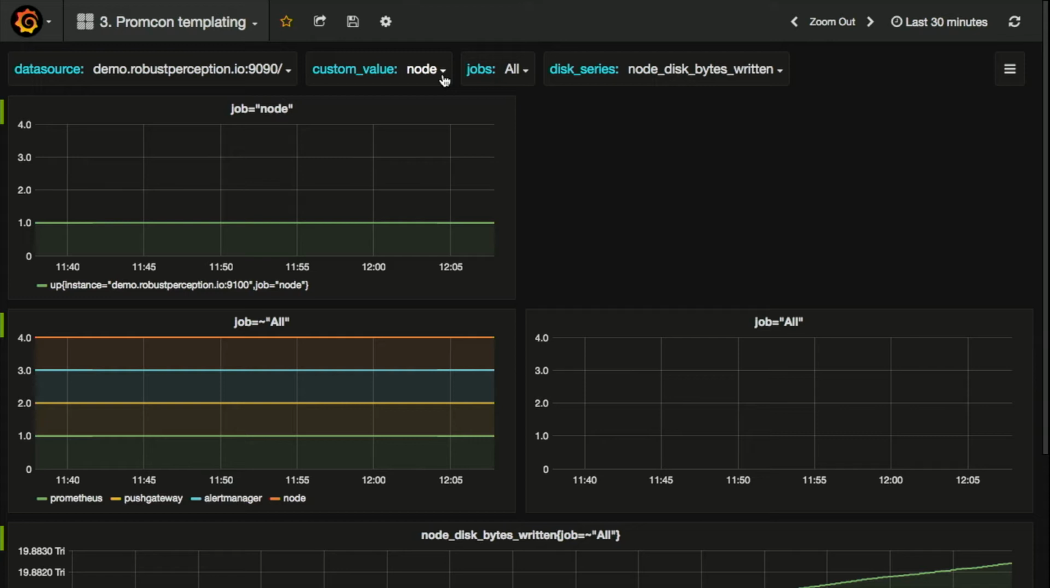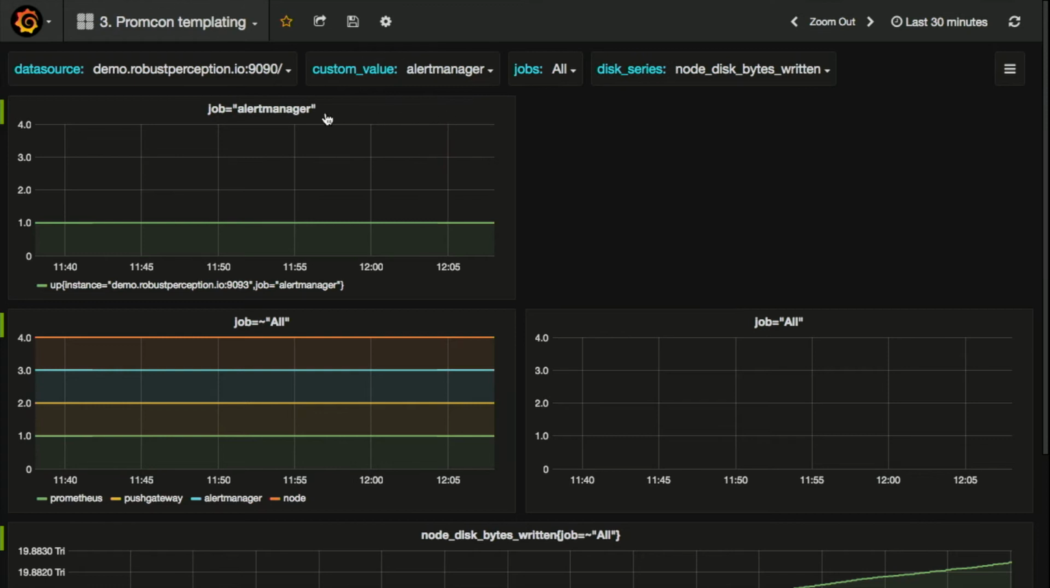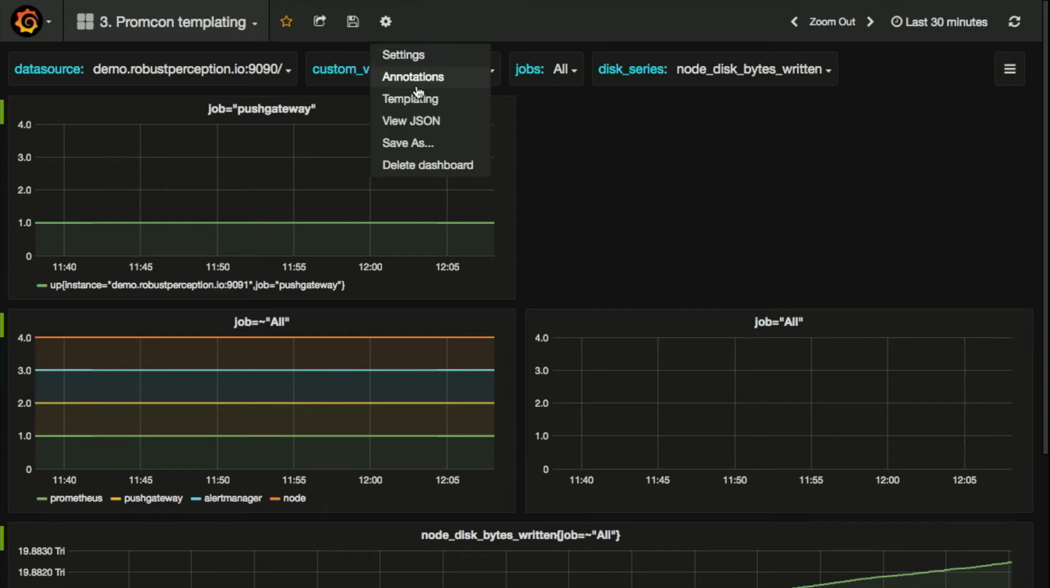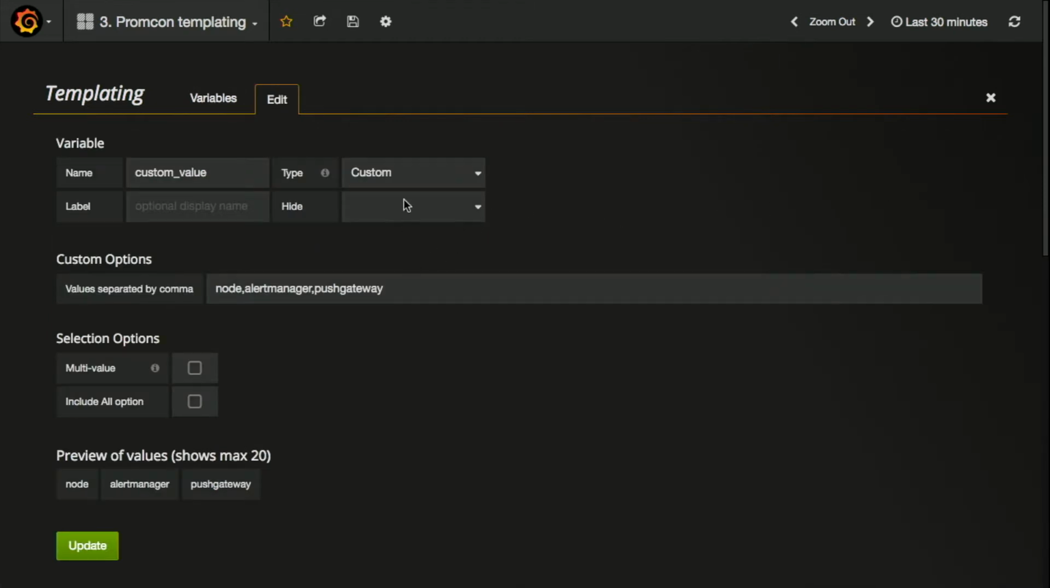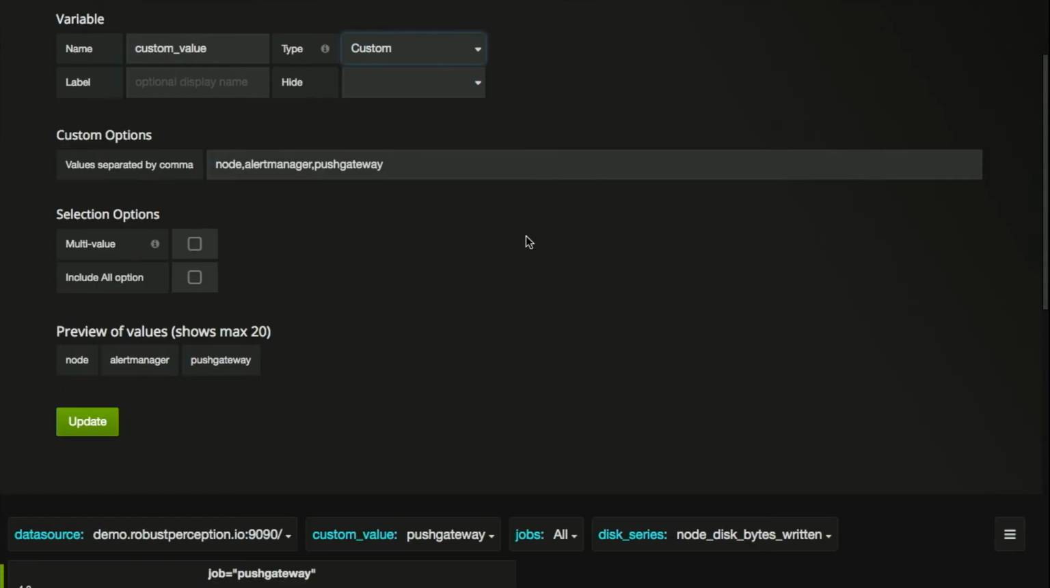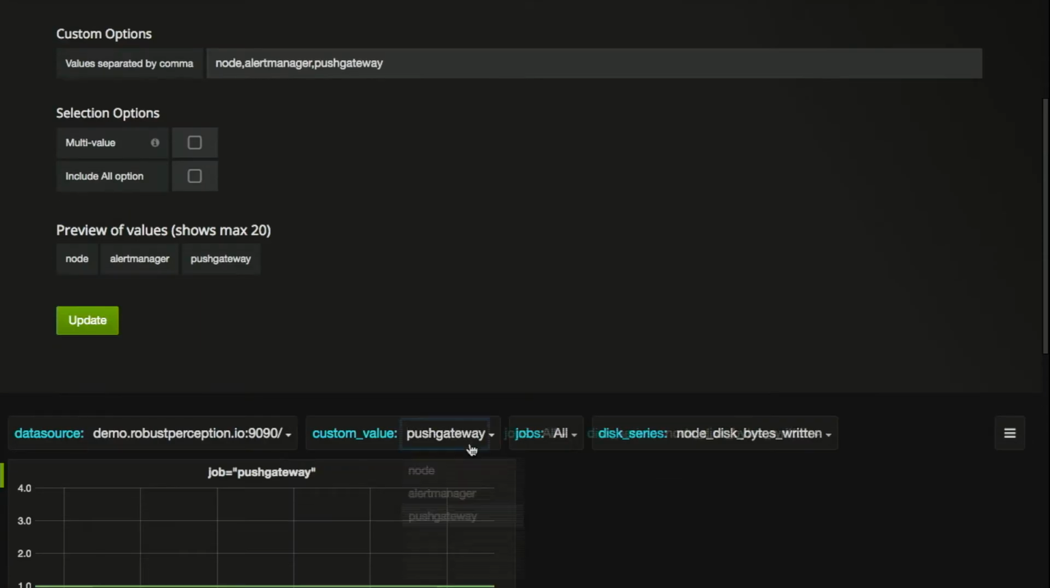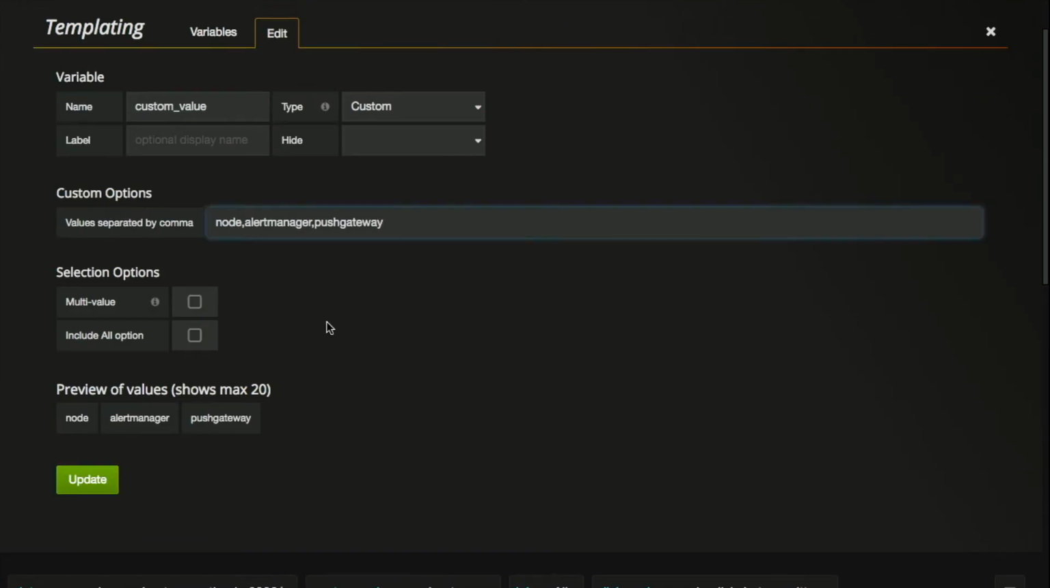The most simple version of a template variable is a custom value. So whenever I change these, the query changes. If you want to configure the templating, you go up to the settings as usual, and then we go to custom values. As you see here, we just choose the type custom, and we provide the values. These are the values that will be choosable in this dropdown, comma separated. And if you add one, push gateway, again, you will see.